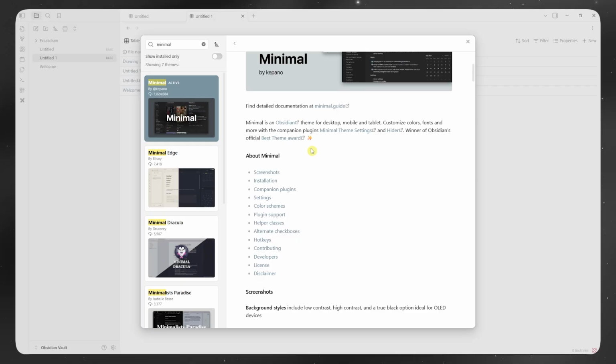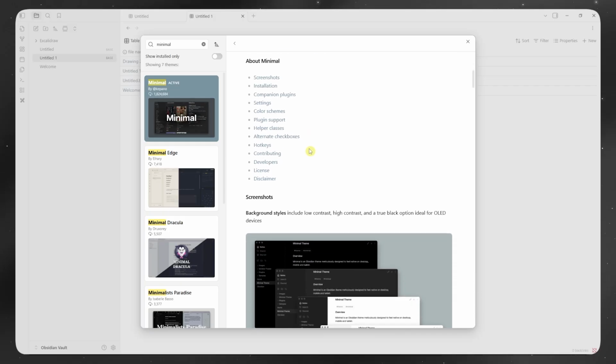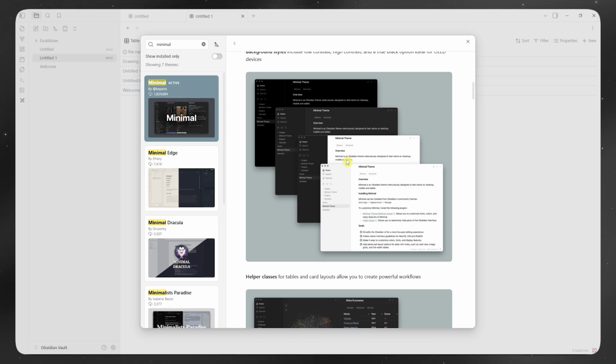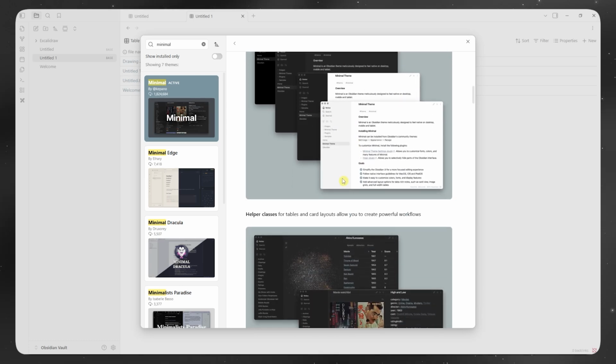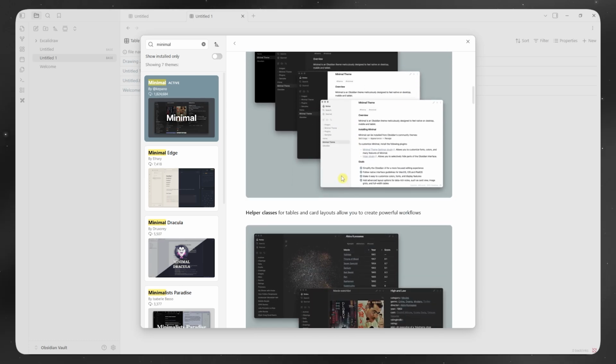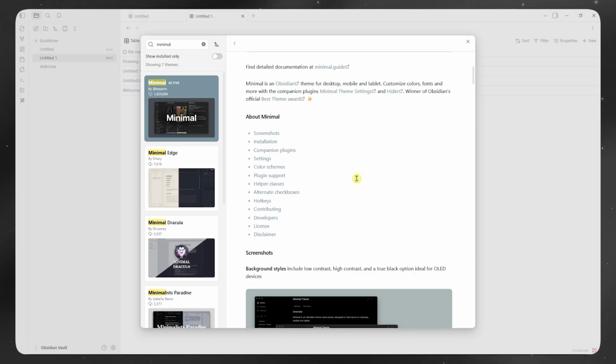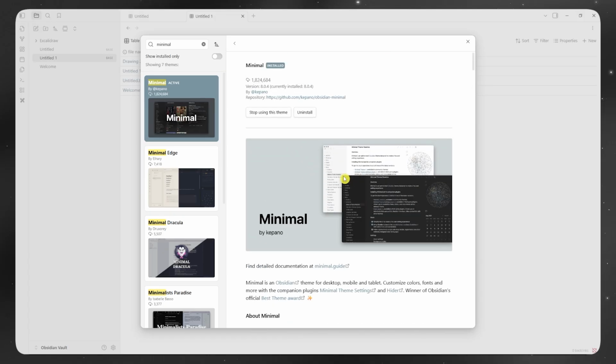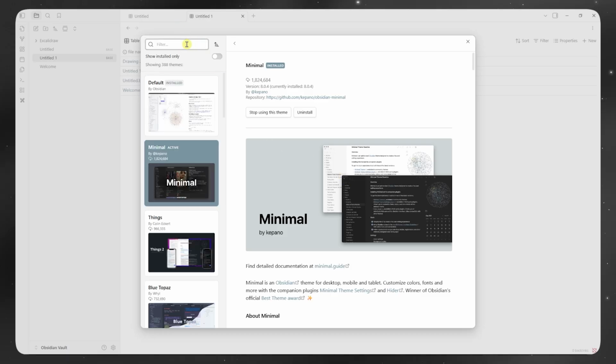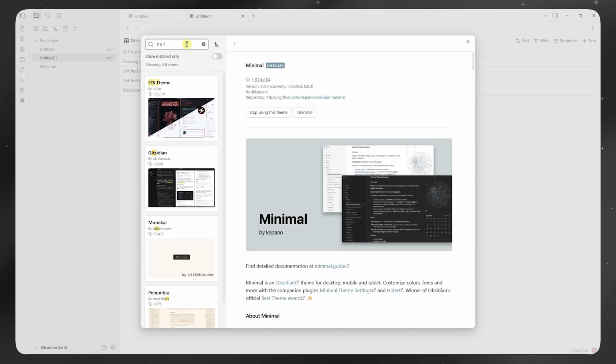The typography is neutral and easy on the eyes, and it leaves plenty of white space for focus. It works beautifully with the Style Settings plugin, letting you adjust header weight, spacing, and callout styles. You can pair it with Hider to strip away UI clutter and sliding panes for layered navigation. That is, if you would want a vault that feels like a blank canvas, then this is definitely the theme for you. Next one that we have would be the ITS theme.